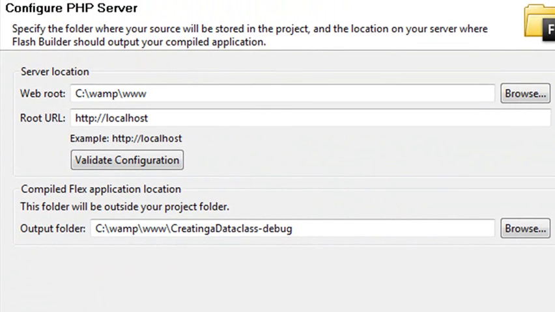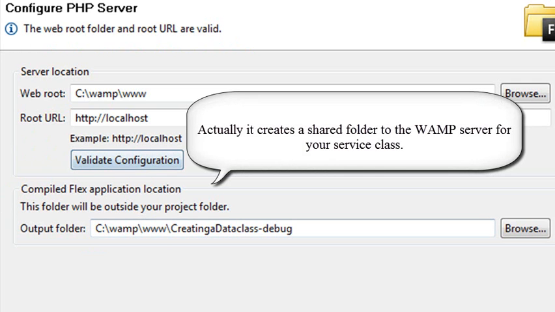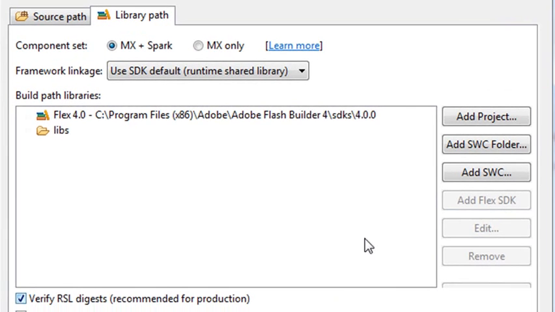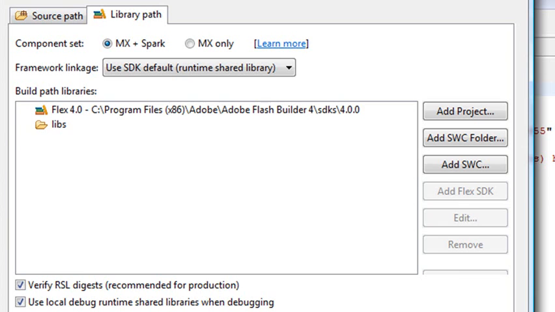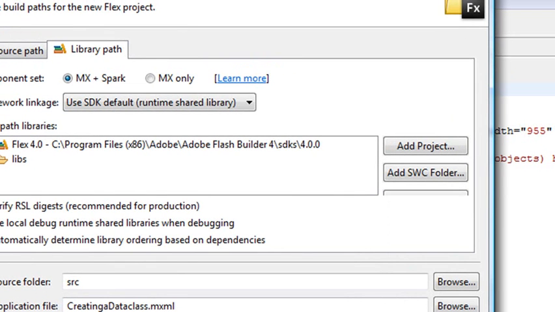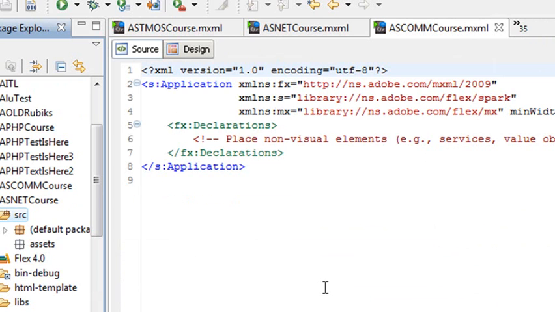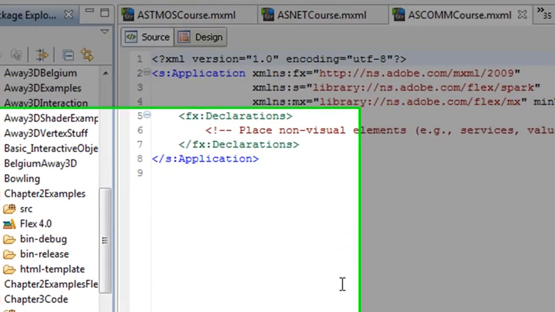The software asks you, do you know the root of the server? And it is c-wamp www, and put the localhost as well, http://localhost. You can validate the configuration, and when you do, it's going to create a service class for you in the data class debug folder. Let's hit Next, and at that point, everything's ready to go. Flash Builder is just finishing up automatically generating the code you need, and you've created an application class, and you're ready now to start working with the database.